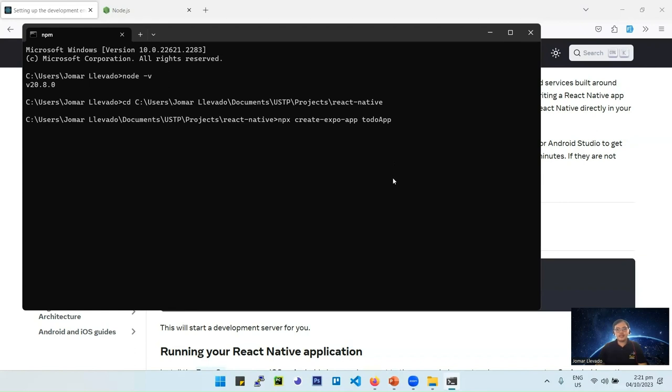For this, it's going to take a while. It will install or download the associated packages that we need for this project, so we'll have to wait for it to be executed. Now there will be instances where errors pop up. One of those errors could be the missing npm folder in the roaming directory. You can just go to that directory and create an npm folder.